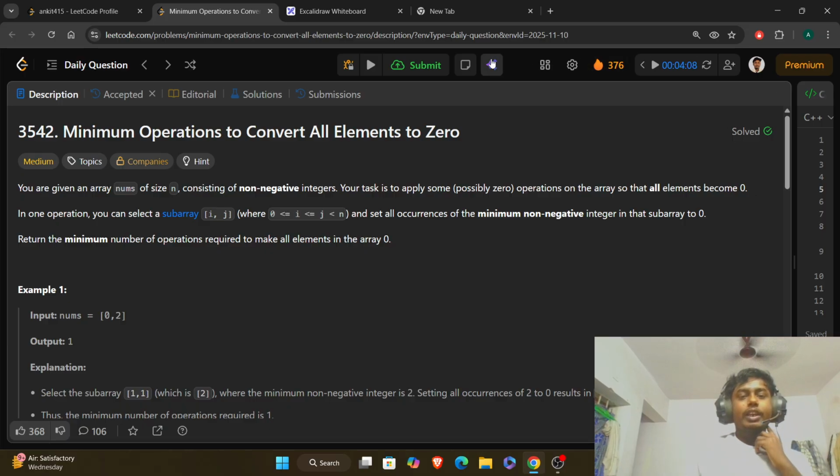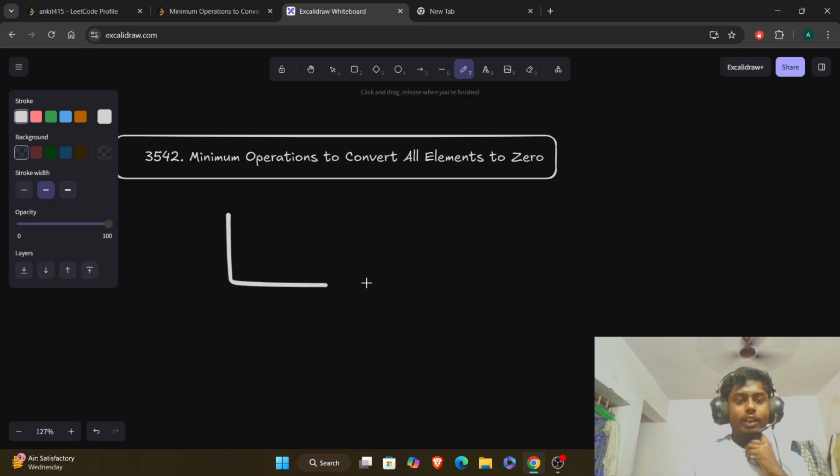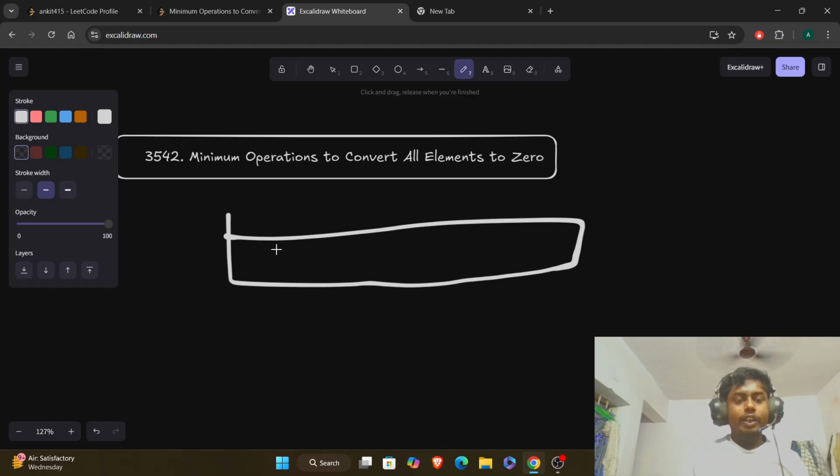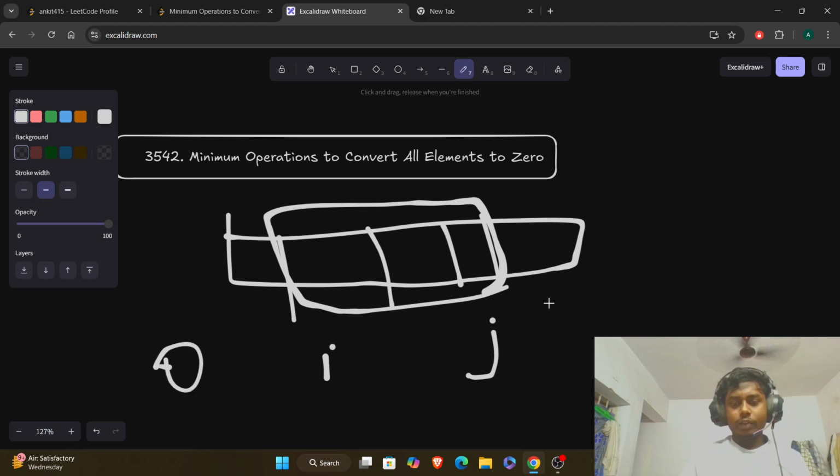So basically, you are given an array. After that you need to select a subarray part. A subarray could be a single element also, or it could be two or three elements. After that, you select a subarray with indices i and j, and this should be between 0 and n, I mean within the complete array size.